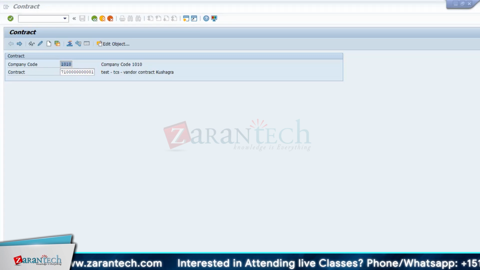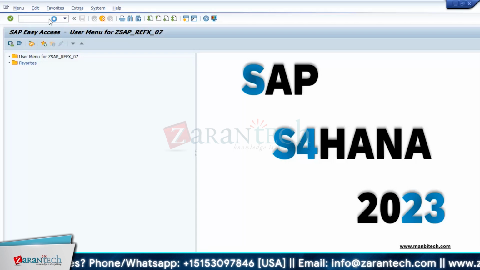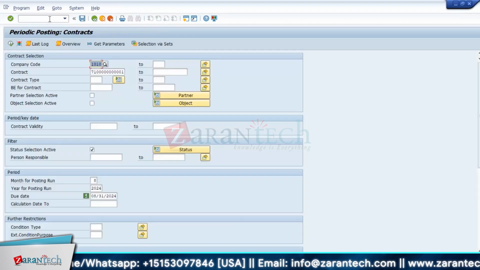So over here, as part of periodic activity, we are just going to post the invoices. Okay. So to post that, we'll go to transaction code RERAPP. Yes. So this is the periodic posting transaction code. While going through the slides, I hope you remember I've shown this screen to you, which screens are there as part of periodic posting, right?